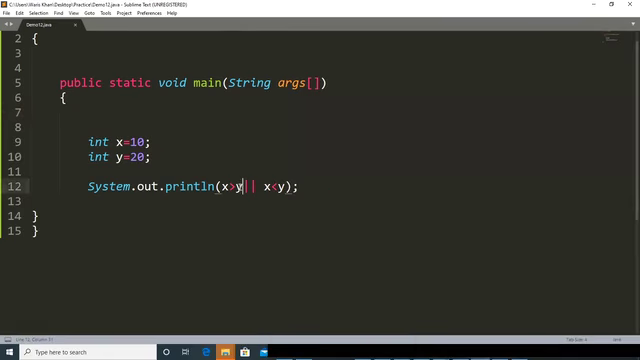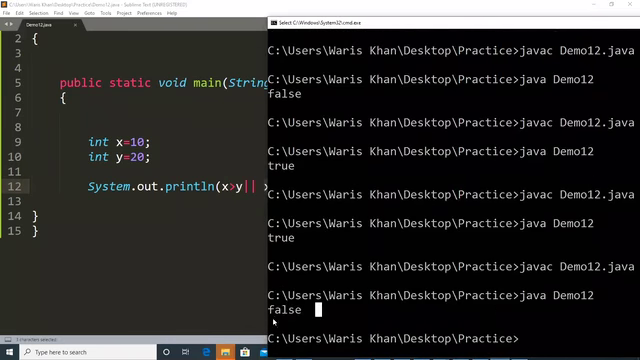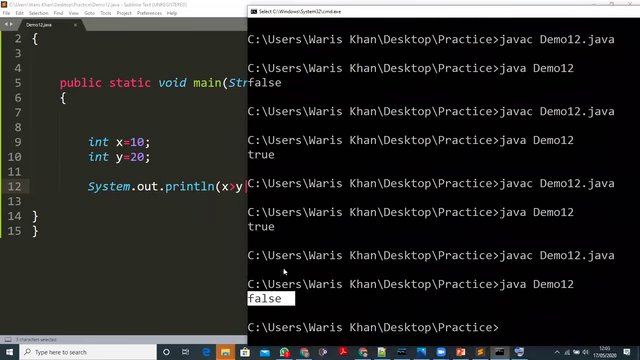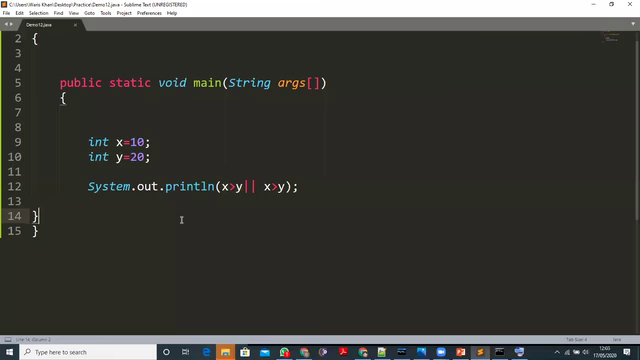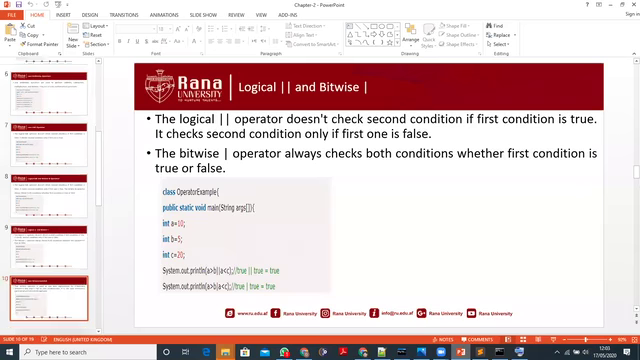If both of them are false, I again use x is greater than y for both. If the first is false and the second condition is also false, then the result will also be false. Now compile and run this program. Look here, the result is false. That is all about the OR operator, and we also have the bitwise OR operator, which I will discuss in the class.